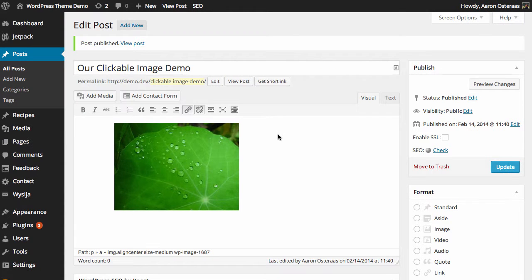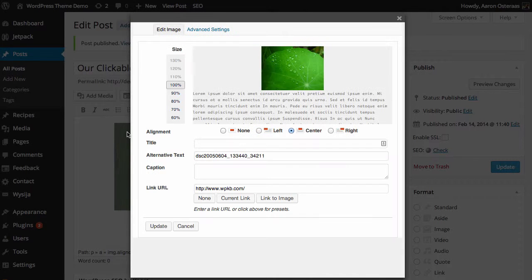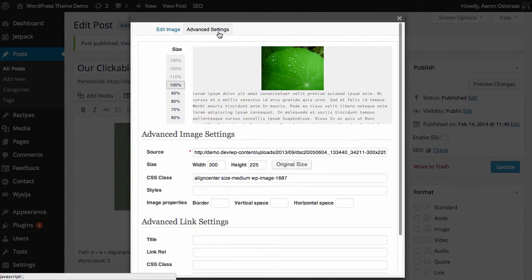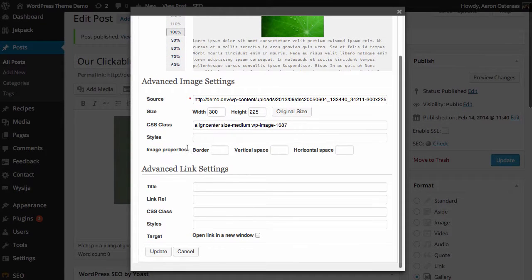So if we jump back into the post editor, and once you've already got an image inserted, you can click on the little image icon as you hover over it. And what you can do here is you can change the link URL there. You can choose none, current link to an image. Those options are all available to you. You can also go into the advanced settings tab, as you can see up the top. And the advanced link settings are very straightforward.